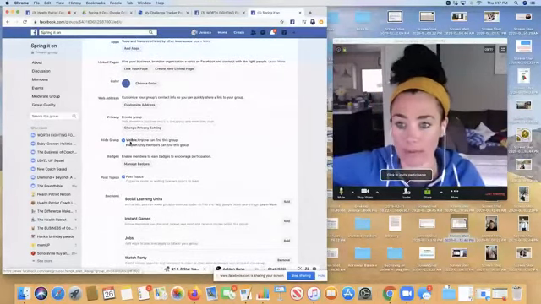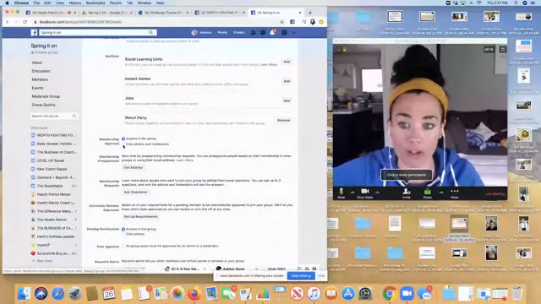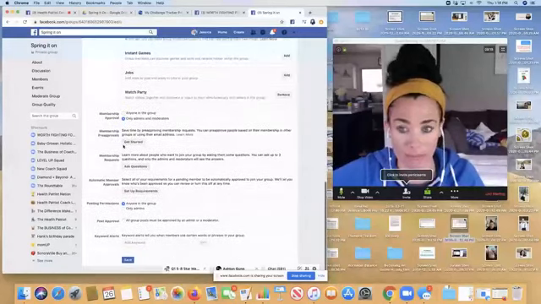You want it to be visible. Membership approval, only admins can. You want it to be set up that way?